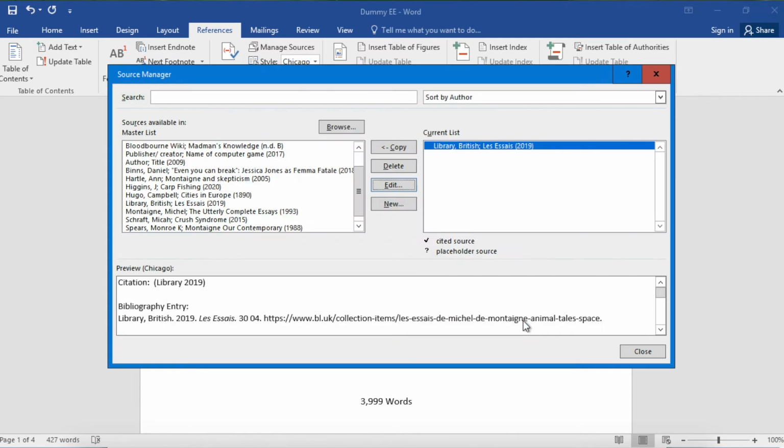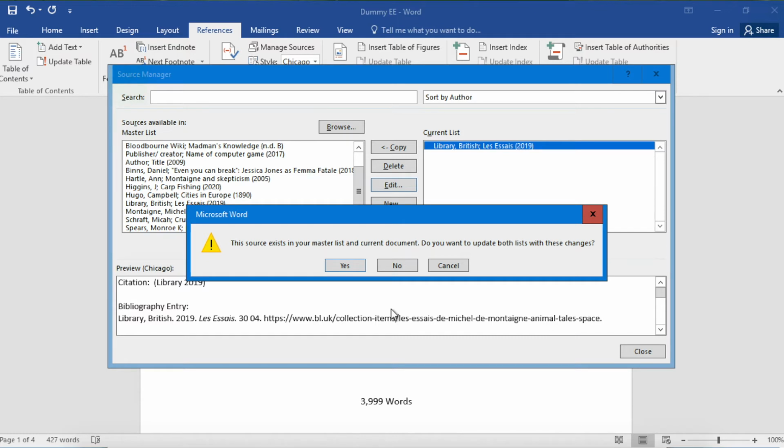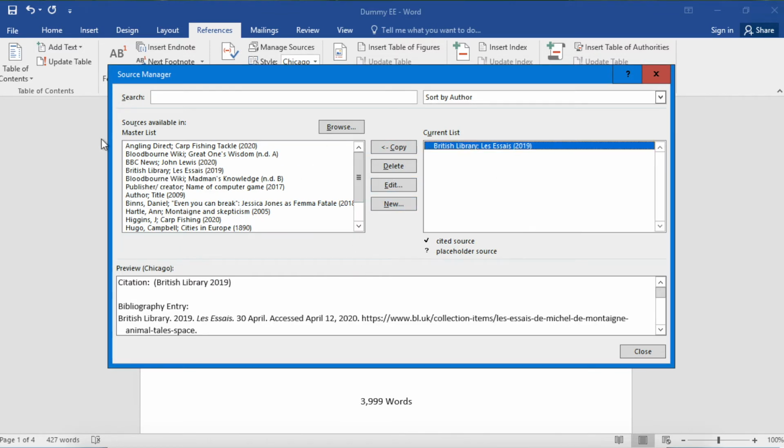Let's click on OK now. This source exists in your master list and current document. Do you want to update both? I'm going to click on yes. What that's telling me, I've got two lists here. One is the master list, and that's referring to all of the references I have across my whole computer. The current list is just for this essay.